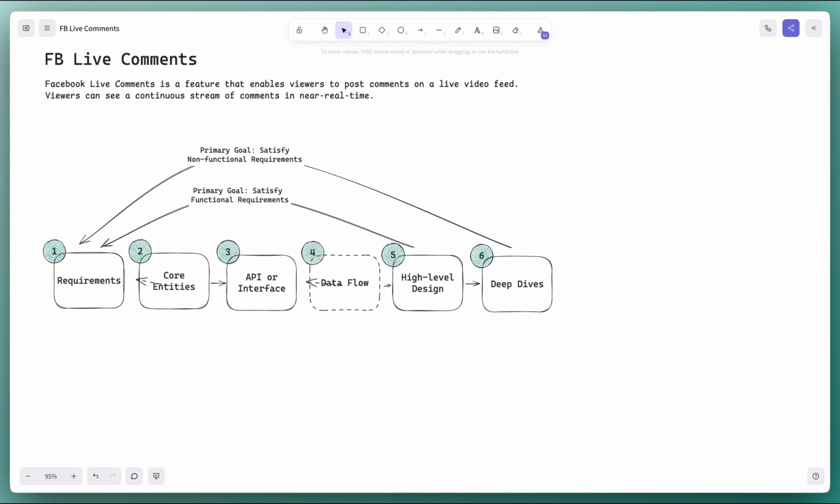Now, what we're going to be designing is what happens under that live stream. And this is going to be the comments that get streamed in real time. So as users are watching a video, they can be posting comments and reacting to the video as it's happening. Those comments get streamed to all other users, as I said, in near real time.